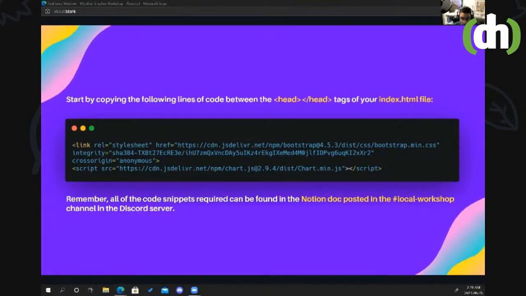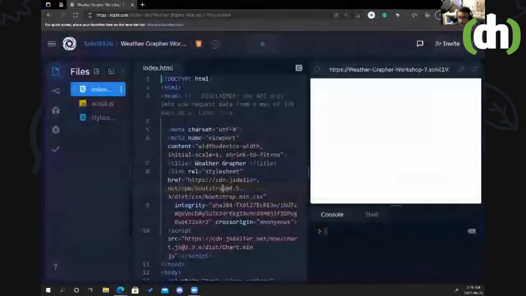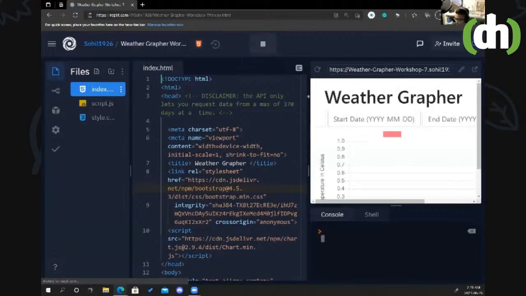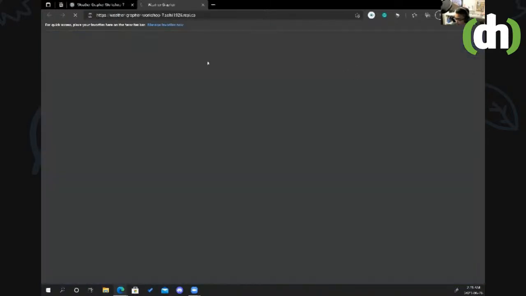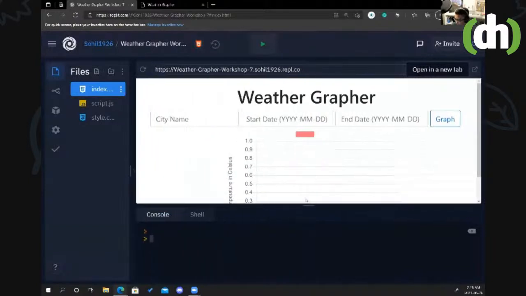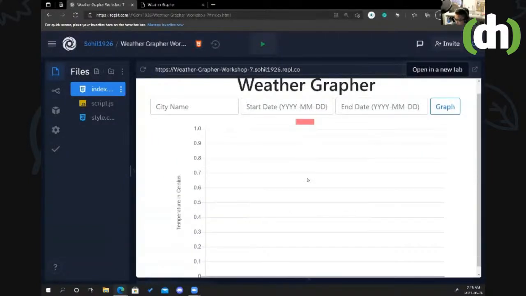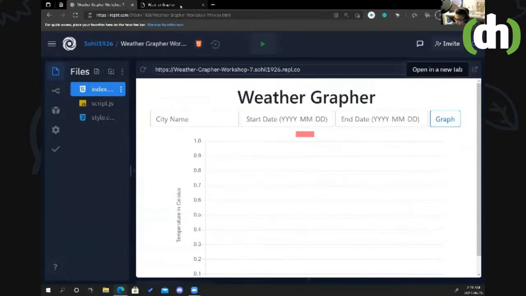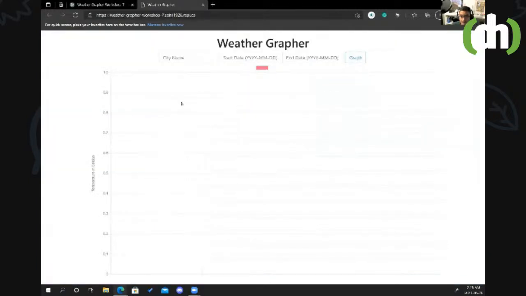So let me open up my Replit on this side. Let me click play, and I'm going to open it up in a new tab. Actually, I'll just open it up here. All right. So here's our demo for weather. Sorry if I'm looking back and forth, but my other screen's over here.